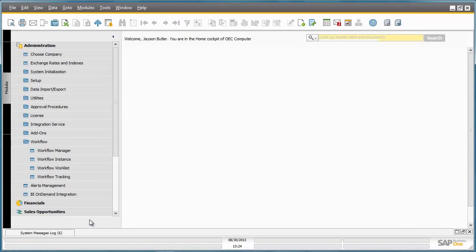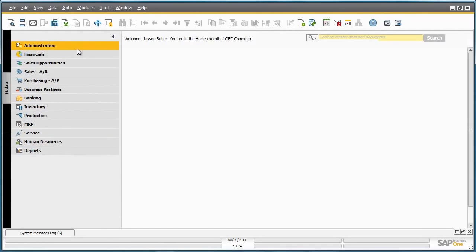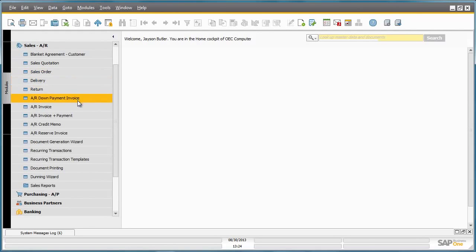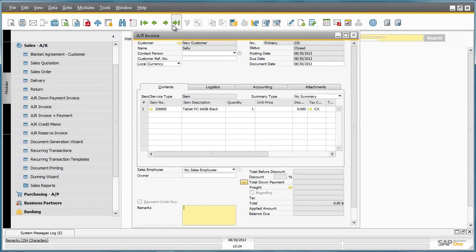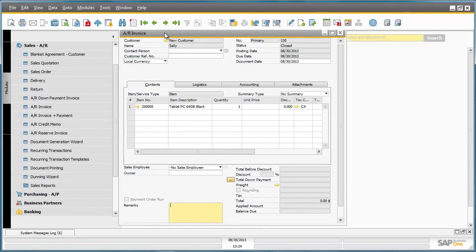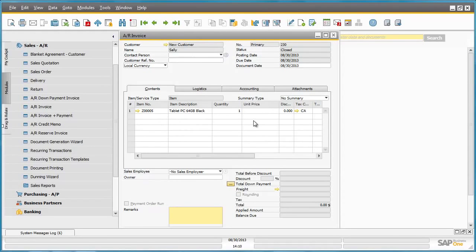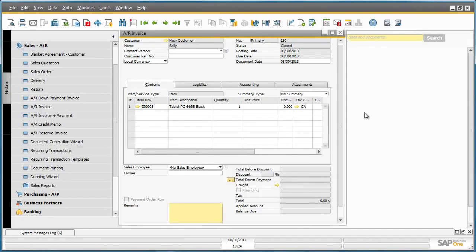If we now open up the last AR invoice that was automatically created, under Sales, AR Invoice, we can see that an AR invoice was automatically created for my new customer called Sally, and she has now just received a new tablet PC with an invoice total of 0 because it's a free gift.